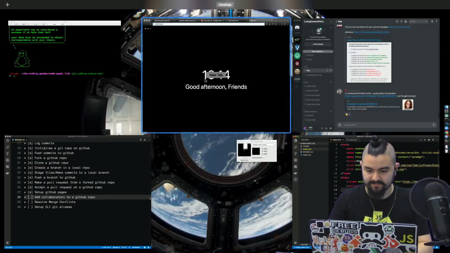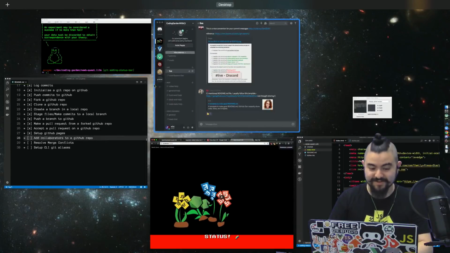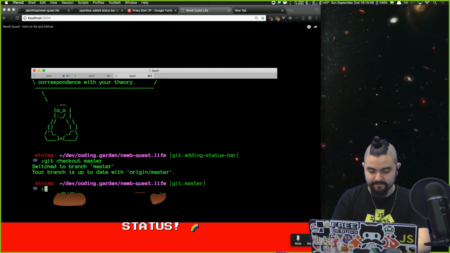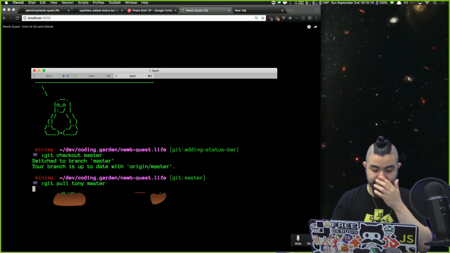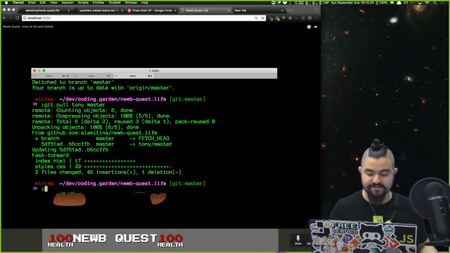Here we are. And if I look at my, I need to pull down the changes. So right now I'm on a branch. I want to get back on master. So git checkout master. And I want to do git pull Tony master to pull all of the changes from Tony's master branch into my local branch. And you'll notice all of the changes popped up, which is awesome.